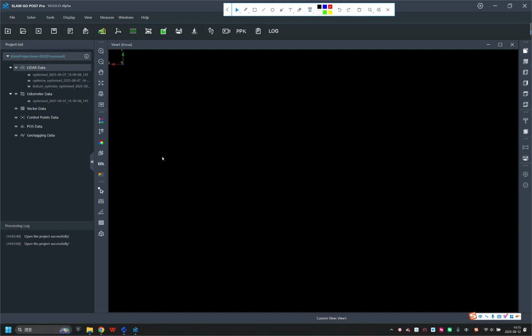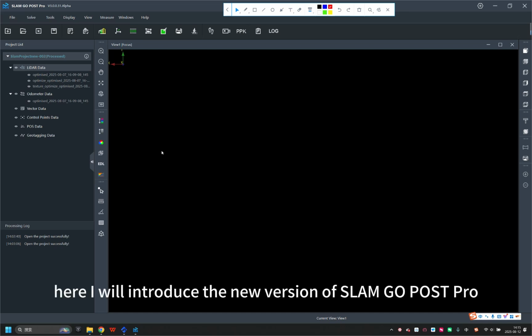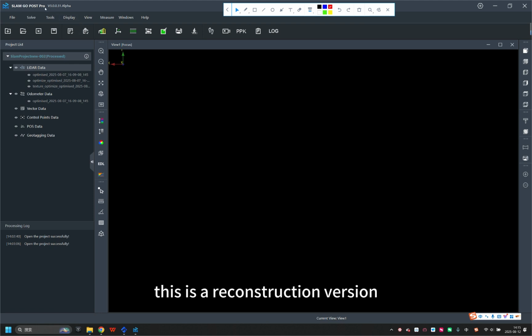Okay, here I will introduce the new version of SomoPost Pro. This is the reconstruction version of our post-process software. Now let's explore the software. First, this is a different color and a different layer from the old version. So let's see some of the base features first.